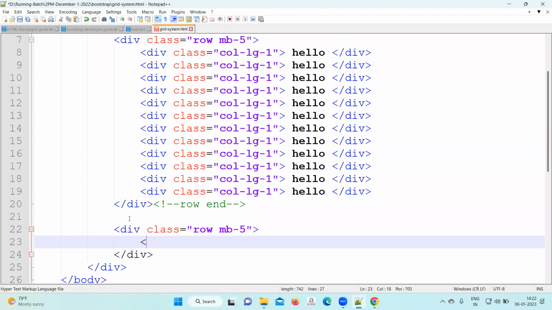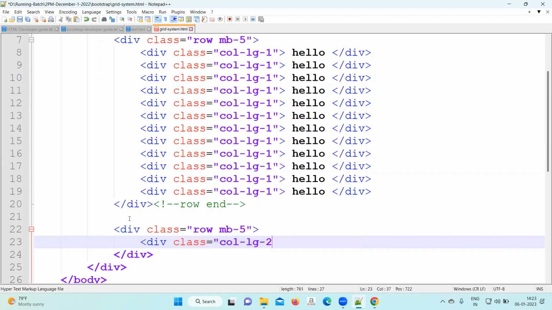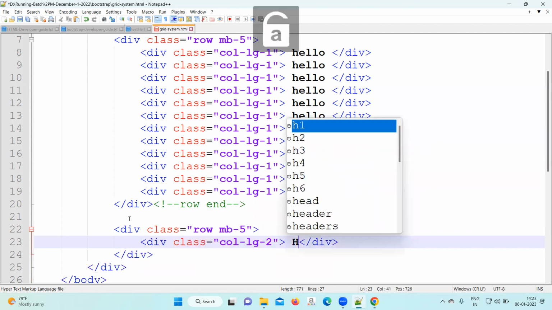Total 12 divided by 6, so you will get 2. 2, 2, 2, how many times? 6 times. We have a class name called col-lg-2. So you will create a total of 6 blocks in one line, following number 2. What will number 2 represent? 8 into 2, 16.66% will be the width of each block. Division class equal to col-lg-2, and write Hello 2.